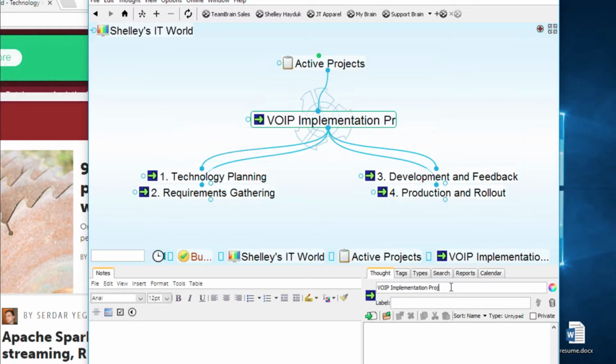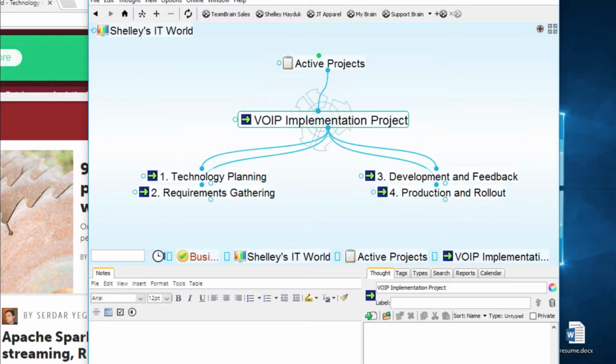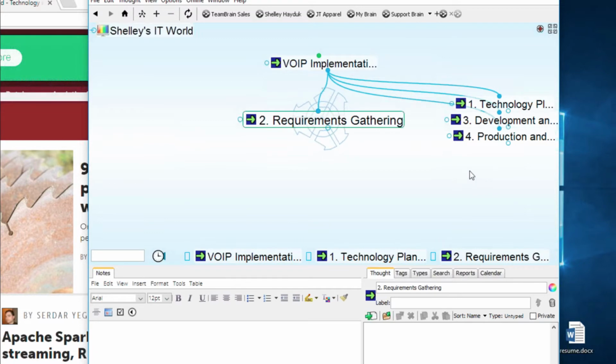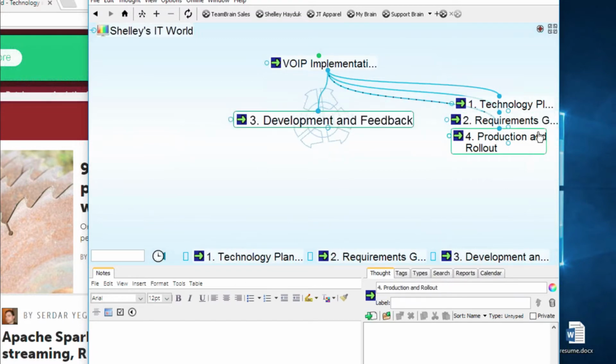Now, of course, you can create new thoughts from scratch, and I'm going to show you how to do that too. But I really want everyone on this call who's an IT manager to see this: if you're just getting started and you're overwhelmed about how to even begin mapping out your department or projects, know you've got this template. Use the template, make your life easier. So anyway, I'm starting on this VoIP project. What we've done here is create some template thoughts that represent 4 phases common to technology implementations. First phase being planning, second phase being requirements gathering, third phase being development and feedback, and production.